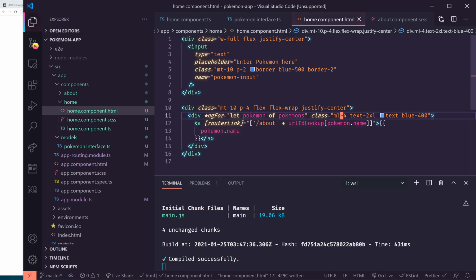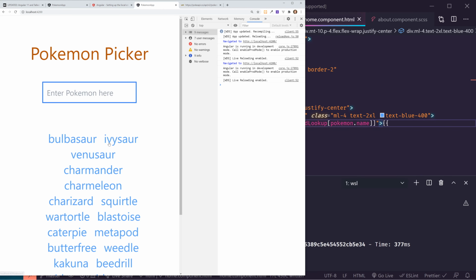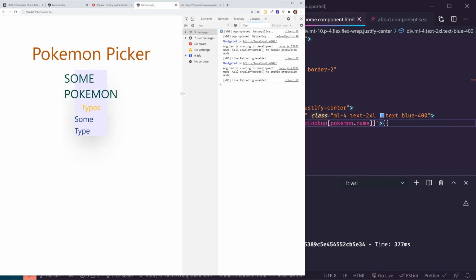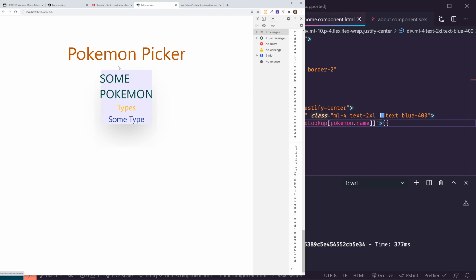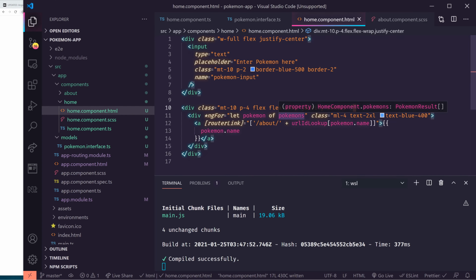Let me see here. Oh, I did this URL about slash. Forgot the slash there. So if I save it and I click on one of these, cool. So it looks like it's routing to the correct place in my ugly text here. 3, 4.